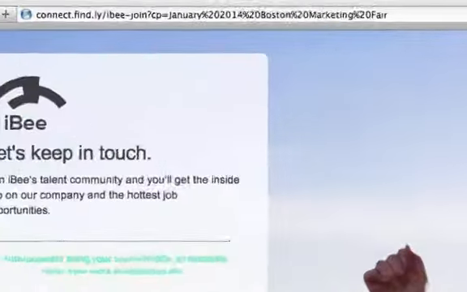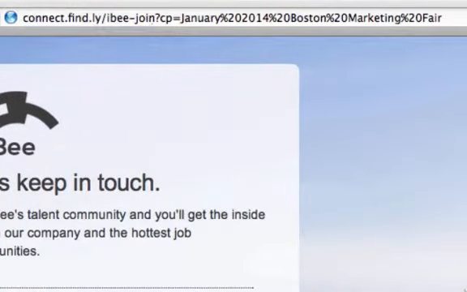Now let's take a look at the same join pollinator with a different campaign variable. Here I've added January 2014 Boston Marketing Fair. Here you'll notice all the spaces are %20.